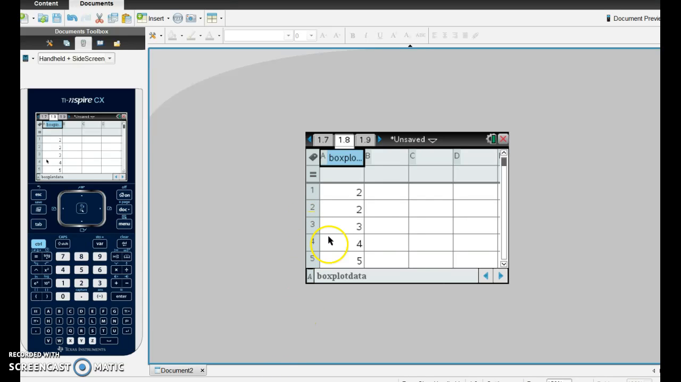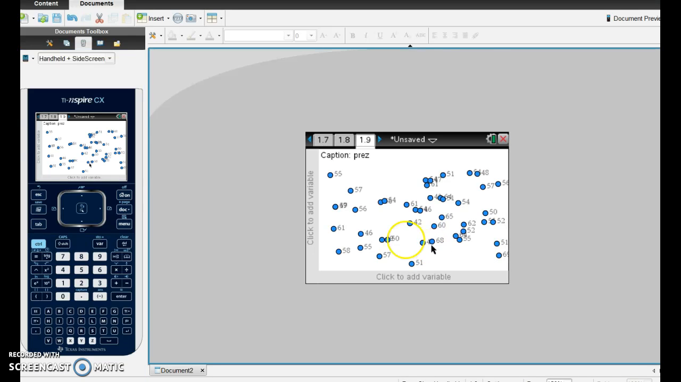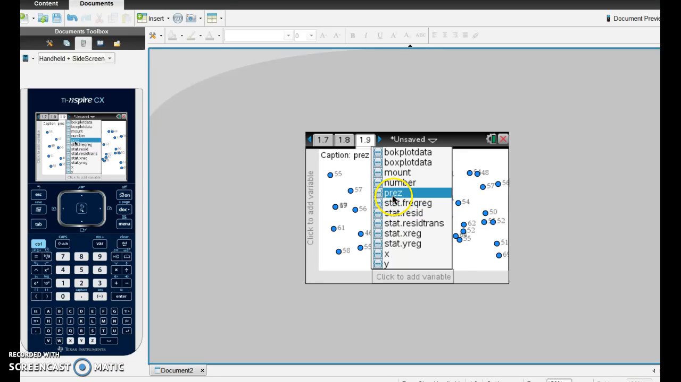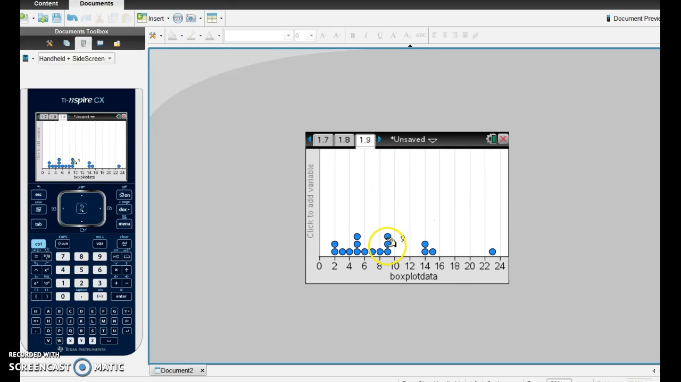So here's the same data set, right? I labeled it box plot data, and there's the numbers here. Now to create a box plot, I'm going to go to a new screen, choose data graphs. Remember, it puts data all over, and in fact this is not even the data we want, so I want to click to add my variable, and it's called box plot data. And again, remember, it creates a dot plot to start.